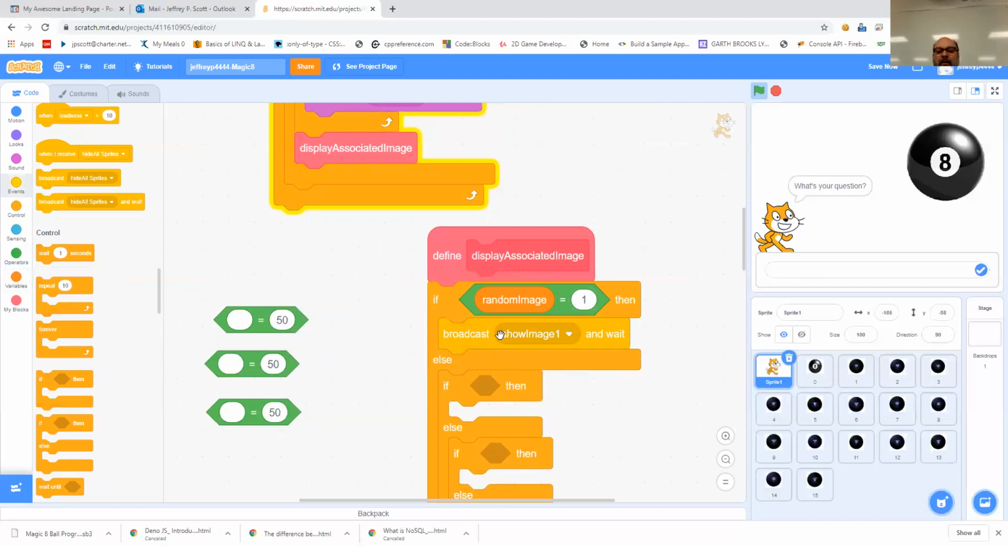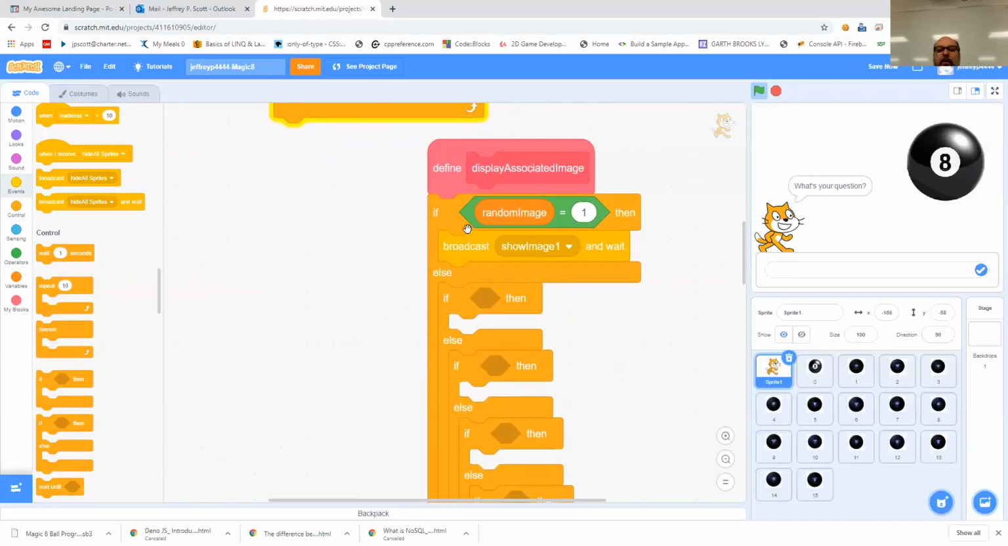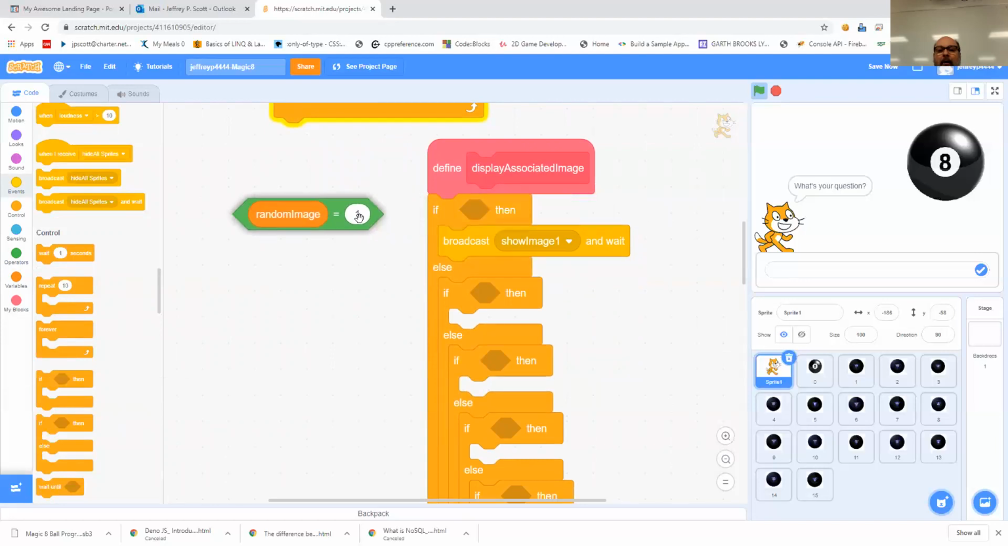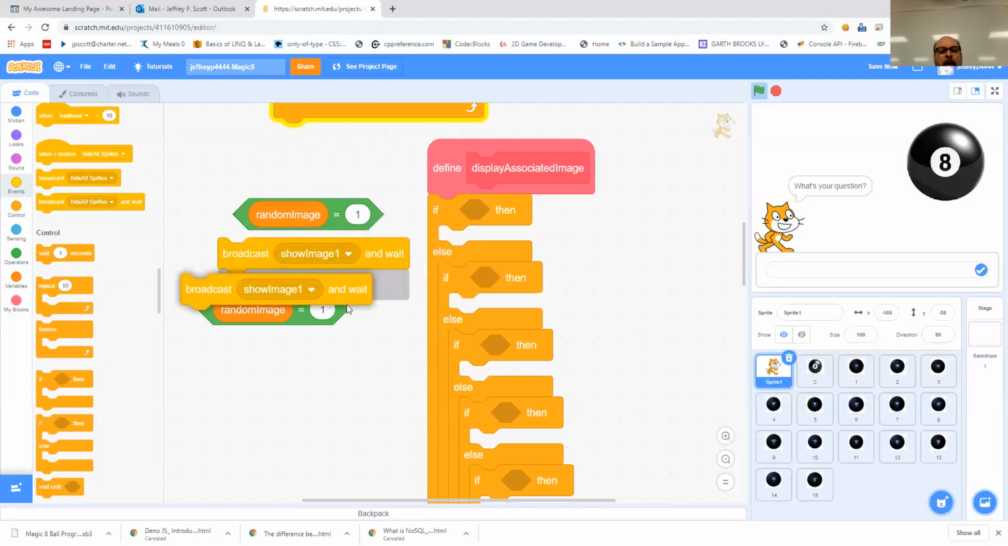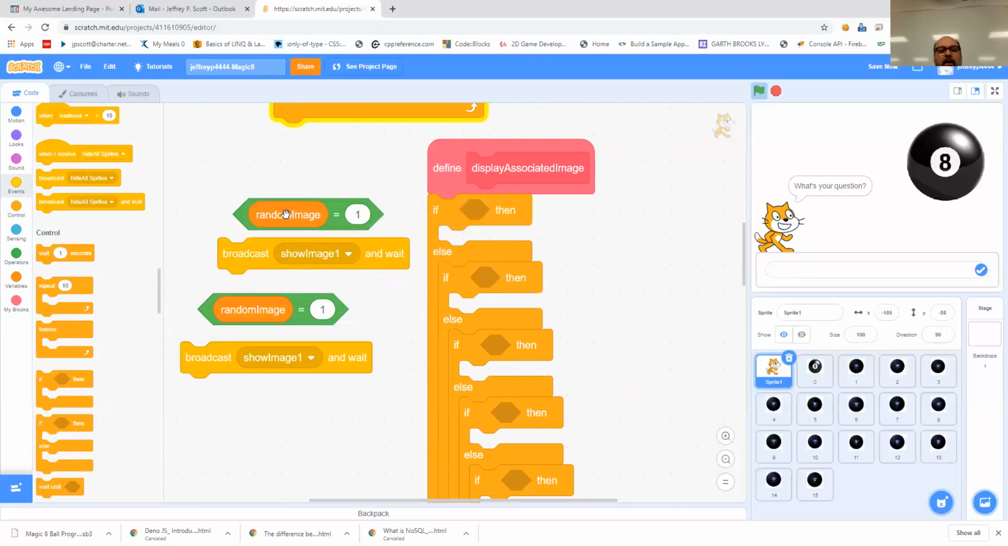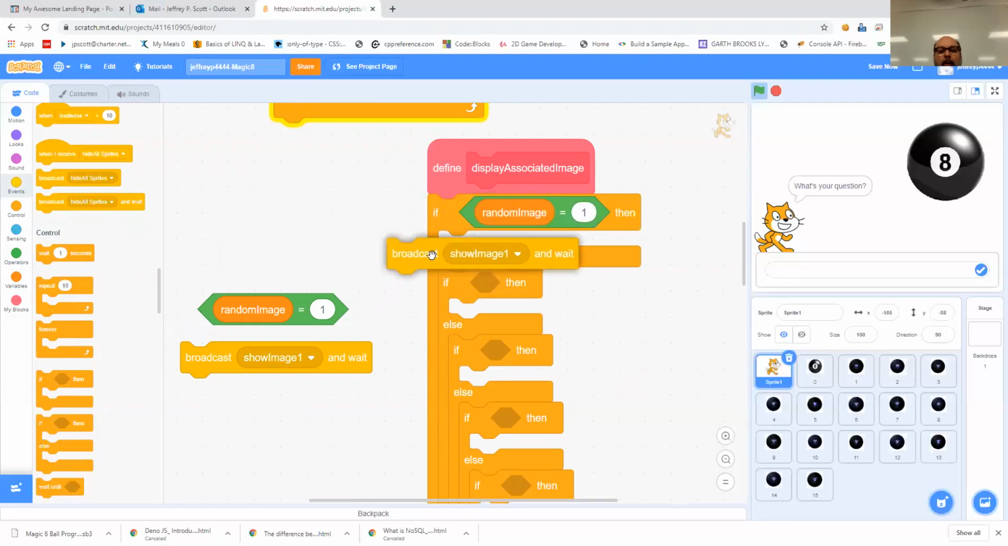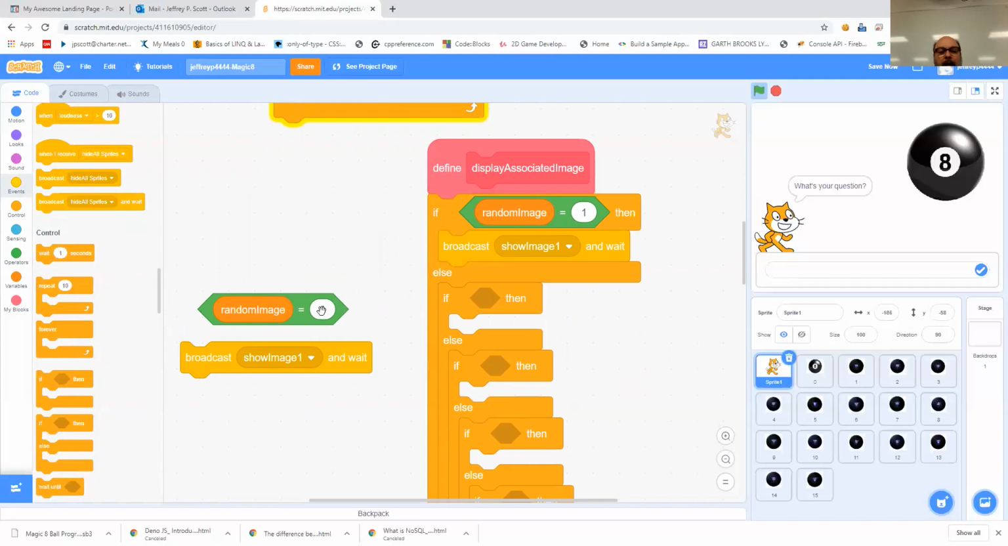Okay, so that's done. Now, I'm going to try to make this as easy for myself as possible. So I'm going to grab this for now and pull this out. And I'm going to make some copies. As I do these, I'm going to make copies. So there's if random image equal one, broadcast this. All right. So here, now I'm going to make another copy.